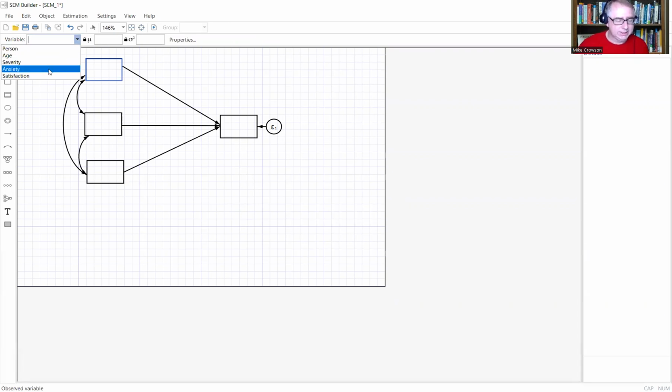I believe in our model we had age, severity, and anxiety. So I'm going to select age right here. I can select the next box and click on severity, and then the next one and click on anxiety. And then for my endogenous variable, I'll select satisfaction right there. And so now we can just basically run our model.